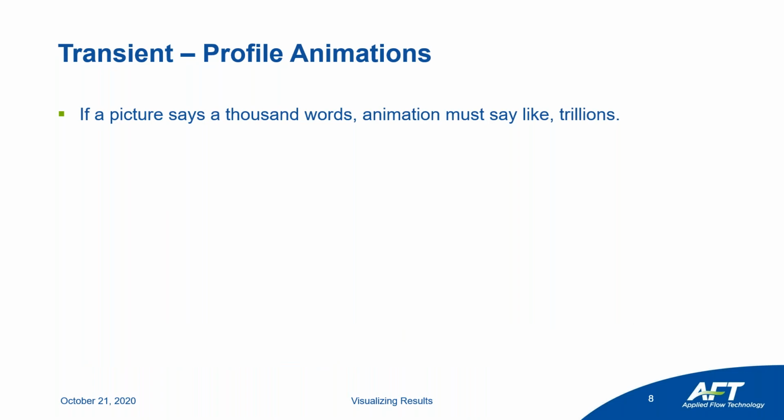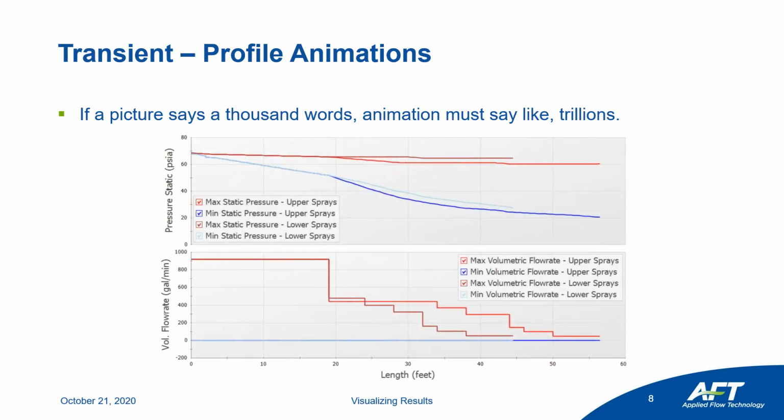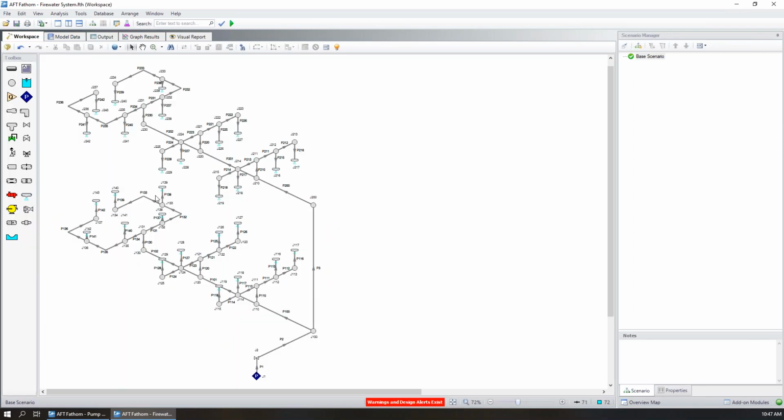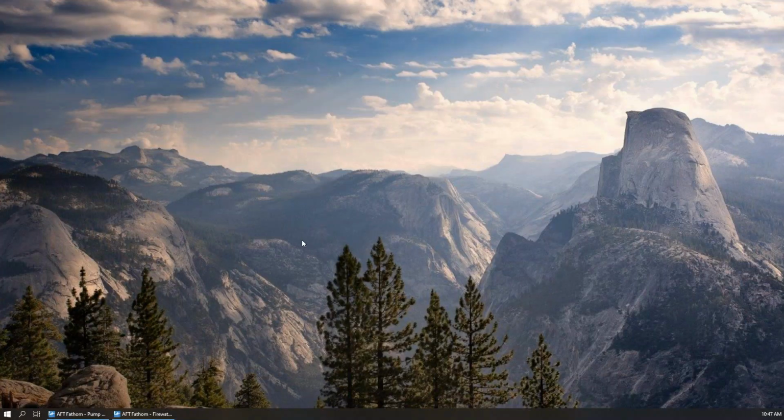So the first transient analysis we want to take a look at is a profile animation. If a picture says 1,000 words, animations are probably saying trillions, if not quadrillions. Who knows, 24 frames a second, that's a lot of pictures. So here's a profile from a transient event where we are taking our flow rate system. We have a pre-pressurized line and we're going to be opening all of these spray discharges. So the line is pre-pressurized, it opens, and then flow rate begins coming out of those sprays.